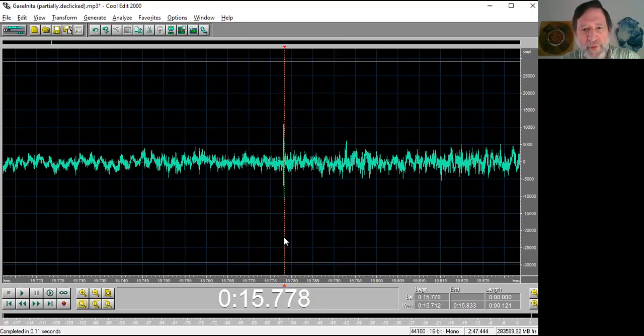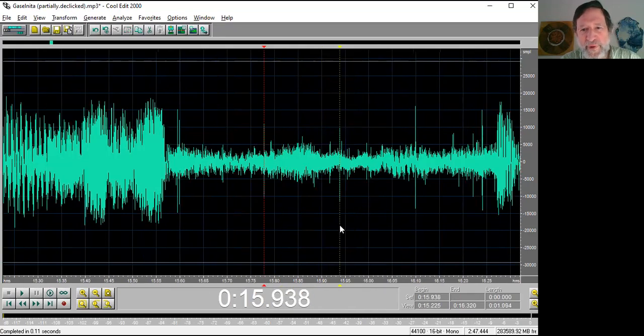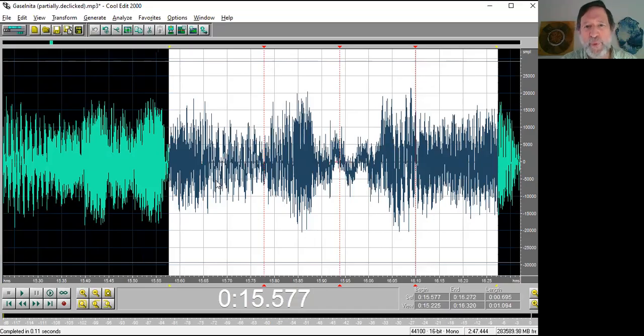CUE, so I do F8. It puts a red marker on those. And I have one here, put a red marker on there. I can have one here, and so forth and so on. Now I do undo. Here's the original waveform, but now I know where our clicks are.